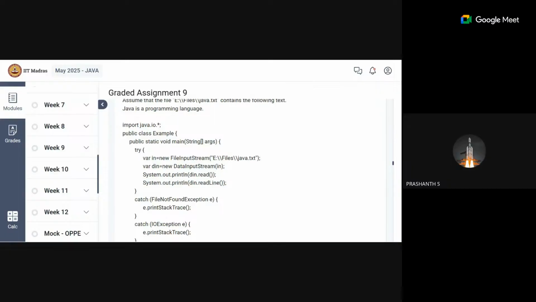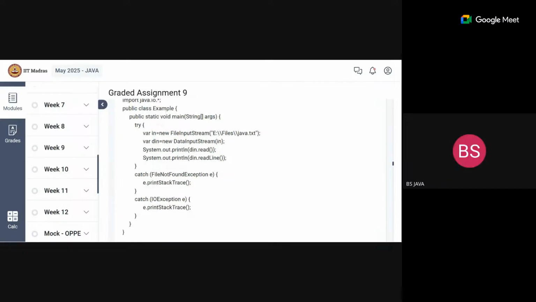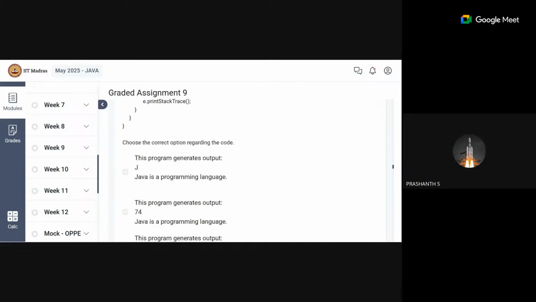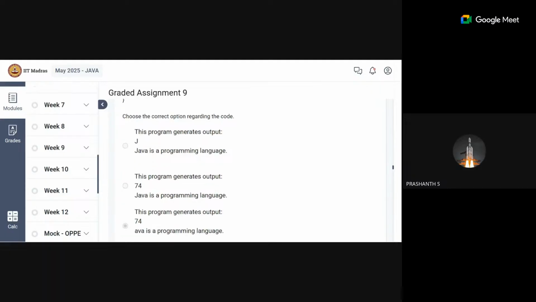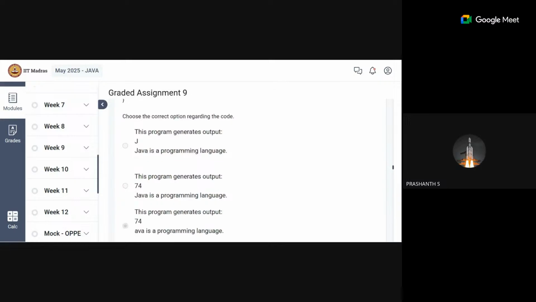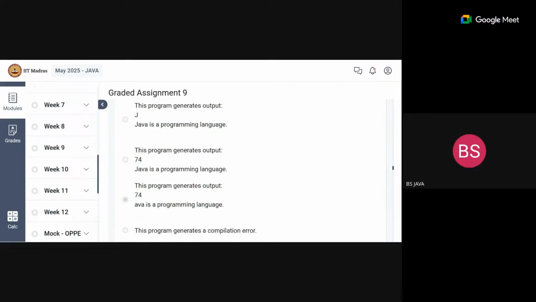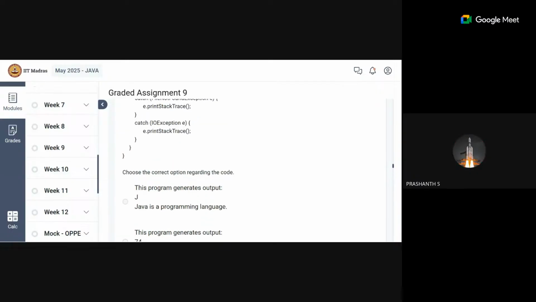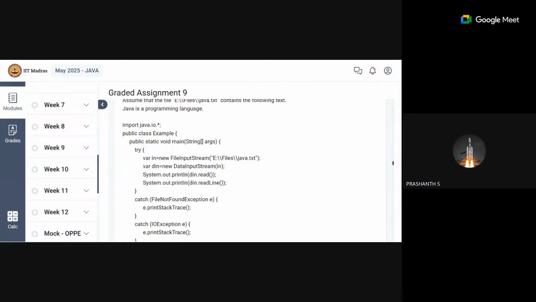Ma'am, I checked in the documentation of DataInputStream. It says read will read 1 byte. And 1 byte is one character like J. It will read and convert it into the ASCII value. J's ASCII value is 74. So my doubt is this: 1 byte will always stand for one character, no?